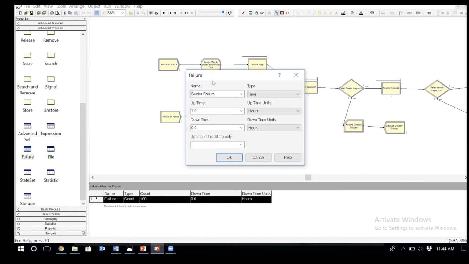Okay, so for the failure, let's call it sealer failure, because we want to specify the failure associated with the sealer. And for the type, pick time. Okay, what does time mean? Time is the scenario that we have right now.